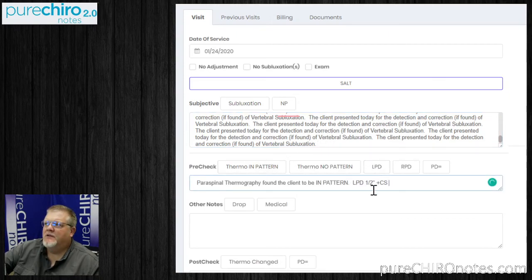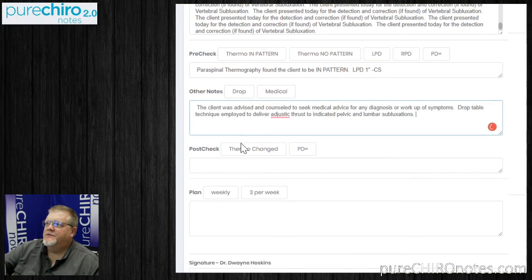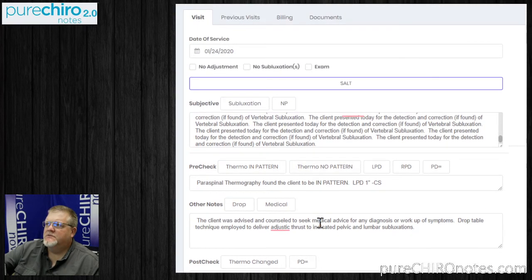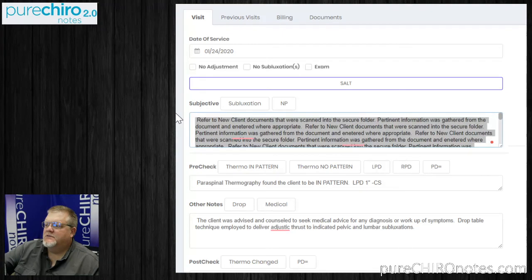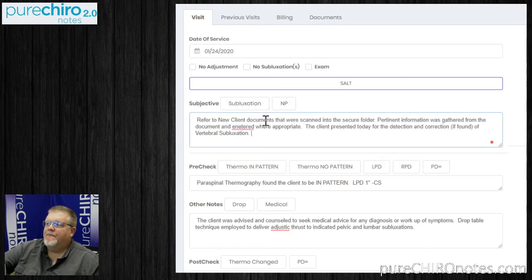So they were in pattern left, but they didn't have cervical syndrome, just as simple as that. Let's say they were 1 inch. So let's get rid of that. Medical, I use the drop piece. Thermography changed, and they went equal. I want to continue their plan. And then down below, there's a place to sign it and stuff. But we're not going to focus on that. But that's how you use macros. In these text boxes, they're just text boxes, so you can type in anything you want. Hopefully that clears it up.